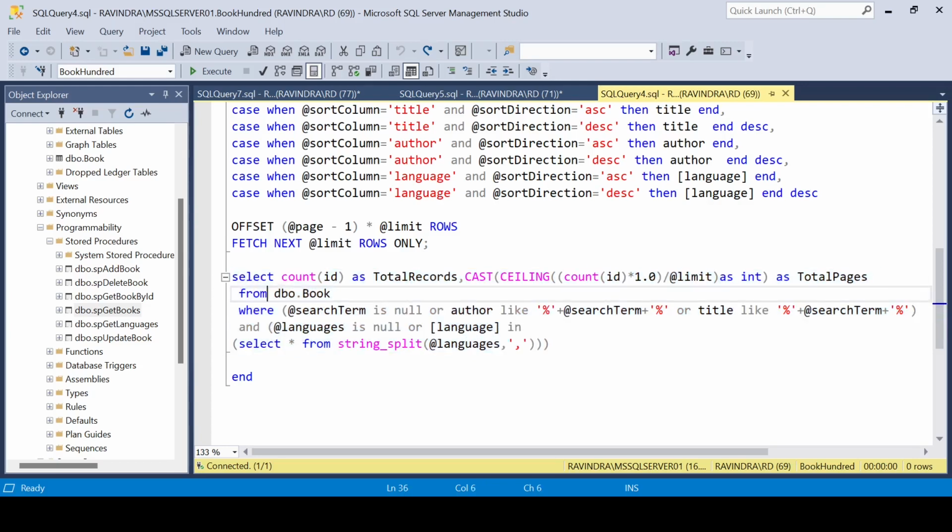and we are going to select all the counts from this table along with filter, and here we are calculating the total pages. So here it is the formula for that. It will be total records into 1.0. We are converting it into floating points. That's why I am multiplying it with 1.0 so that we can convert it into a decimal value. So formula is simple.